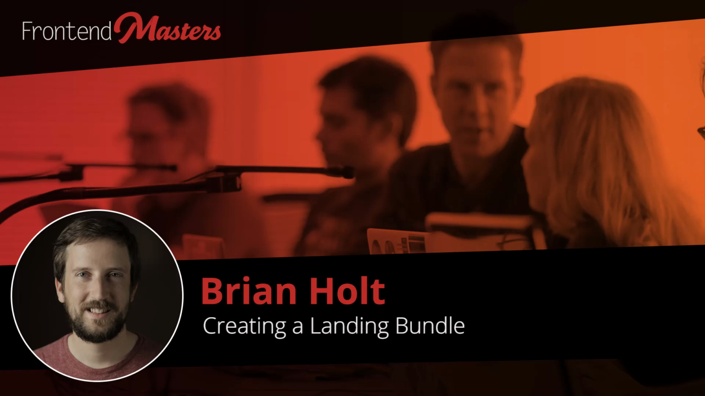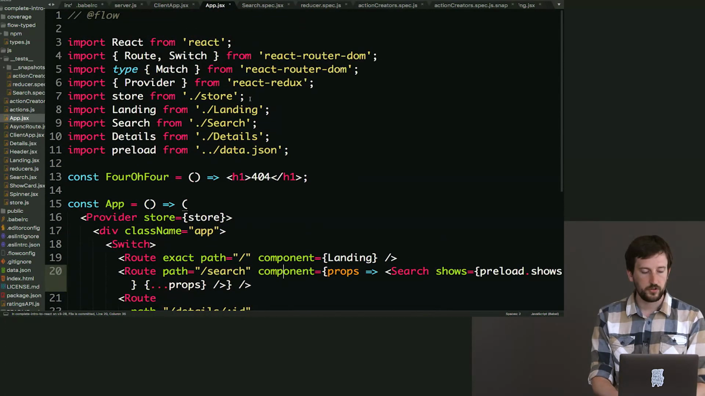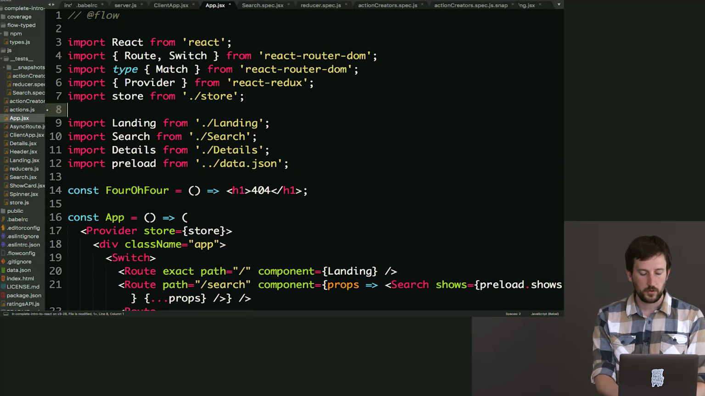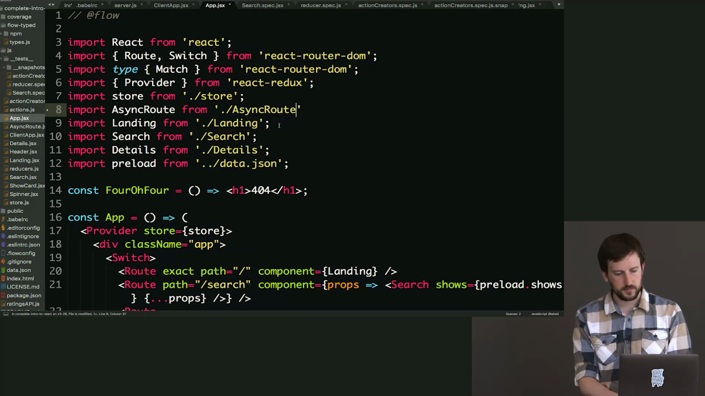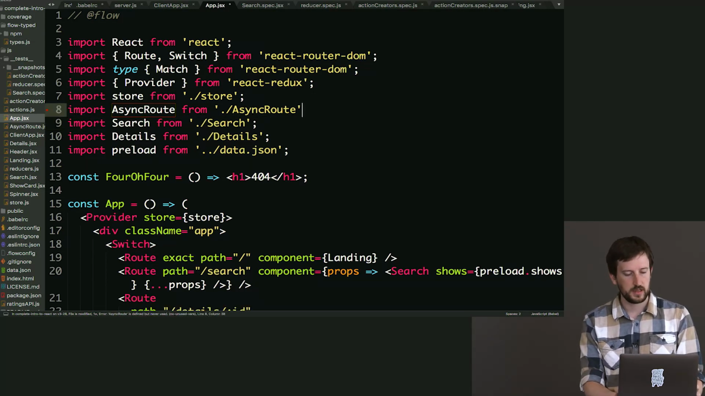So let's go actually use the dynamic import now. So go to app.jsx, and we are going to just do landing first, right? And then we'll work through the other ones. So we're going to import async route from /async route. And then I want you to delete landing. So delete landing here. The reason why that's important is as soon as we delete our landing, it's not going to include that anymore in the initial bundle.